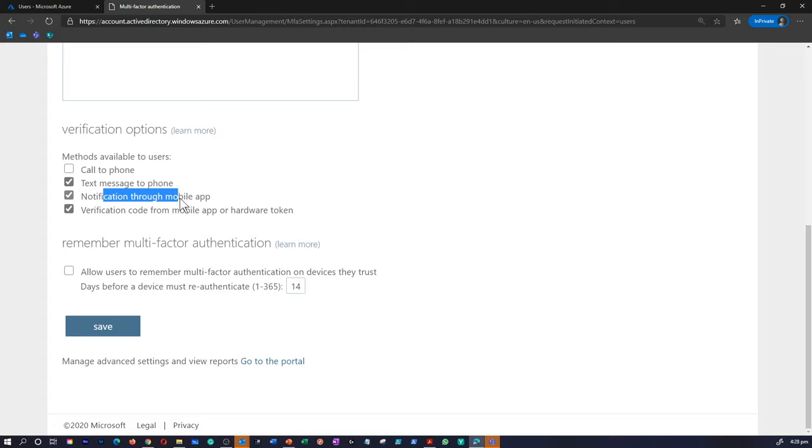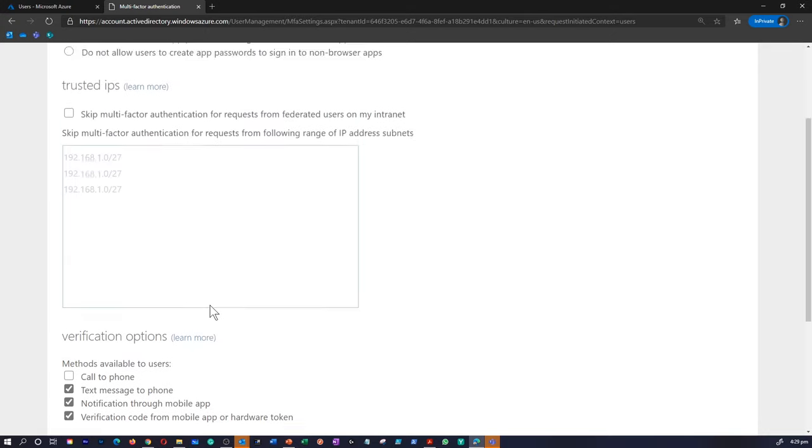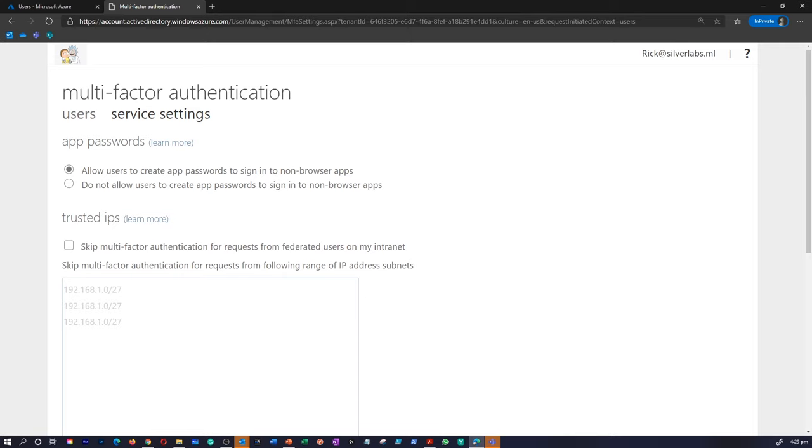We have notification through mobile app. This sends a push notification to your phone or registered device. And finally, we have a verification code from the mobile app or hardware token. This is the way the Microsoft Authenticator app generates a new OAuth verification code every 30 seconds. And once you make these changes, you can hit save. And this is another option where you can enable remembering multi-factor authentication. So depending on the number of days you've given, MFA will remember not to prompt or re-authenticate those users who are already signed in with MFA.